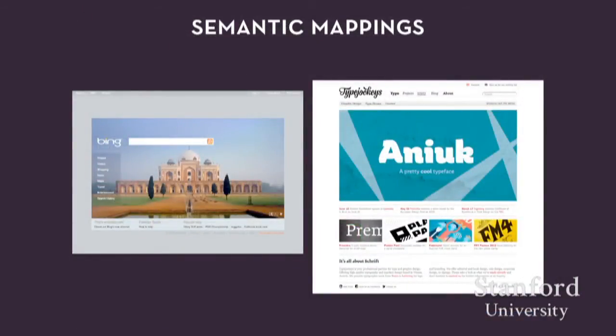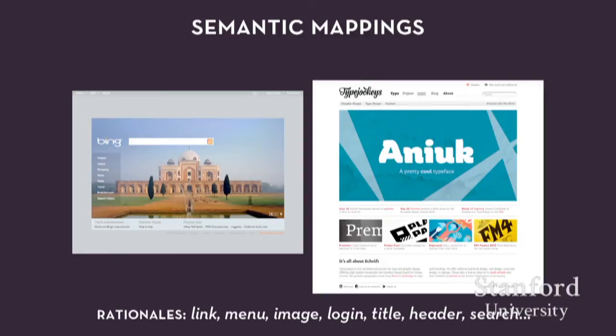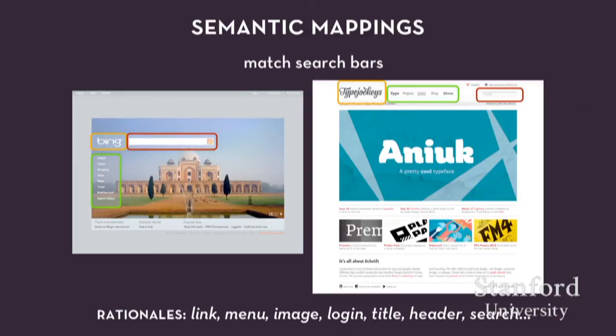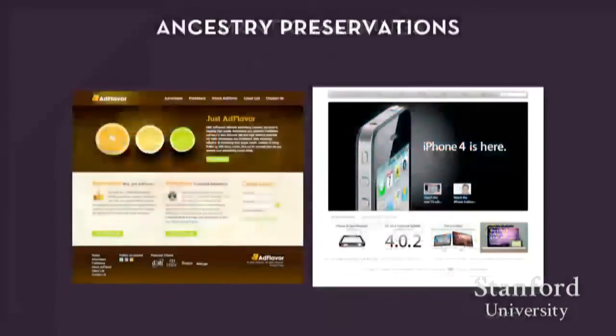Now, in the data we collected, we found several important patterns. First, many participants used words like link, menu, and image in their submitted rationales, indicating that a lot of matching is based on visual or semantic cues. This pattern is also borne out by the collected mappings. People match semantically similar elements together, such as logos, navigational bars, and search boxes.